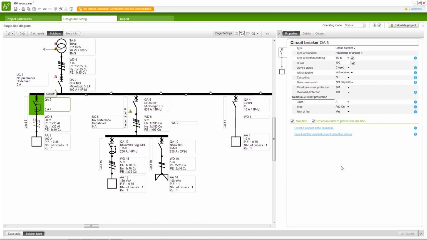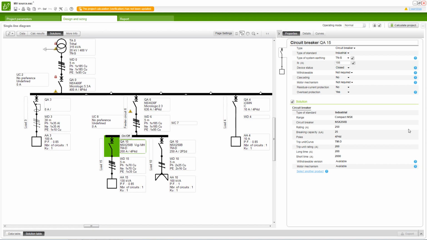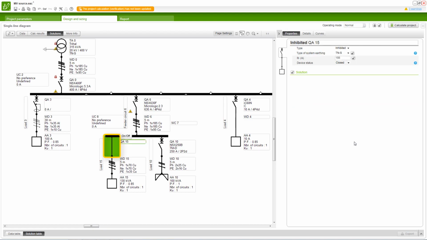Now, let's define a circuit without protection. Select a protection device cable in the network. Select the protection type to be inhibited. In the network diagram, the inhibited circuit protection will be displayed as a straight line.